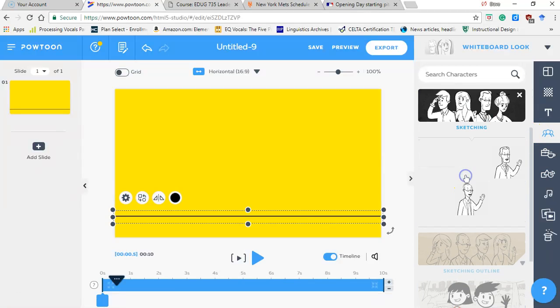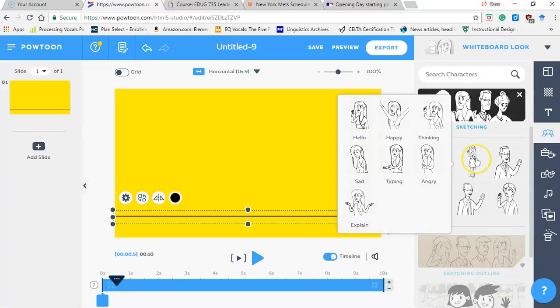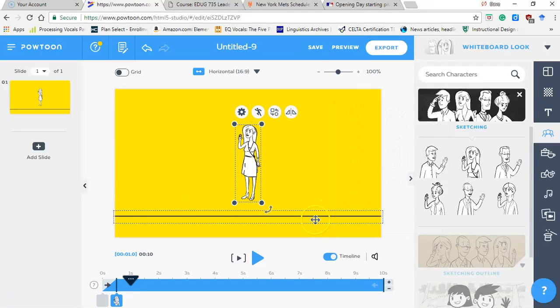I'm going to use sketching, and all of these are going to be animated. Right? They're already animated in different poses. So I'm going to click on this or hover over this one. She has many different looks. I'm going to have her saying hello because I don't want her angry or sad. You click on her and boom, she pops up.